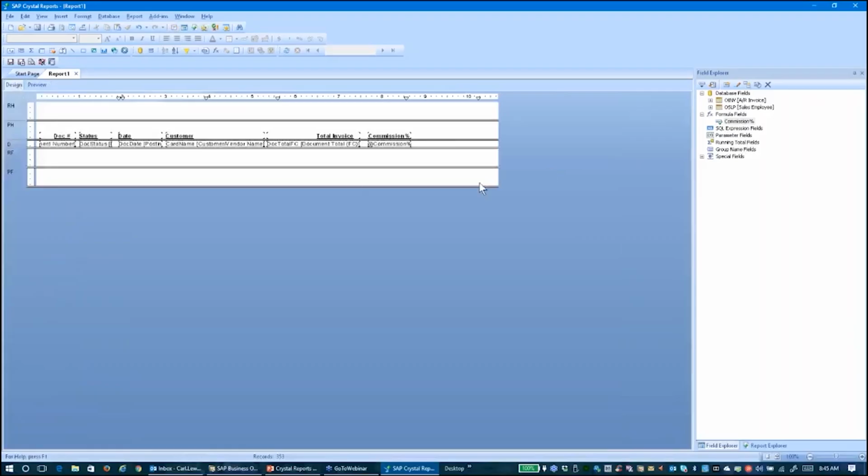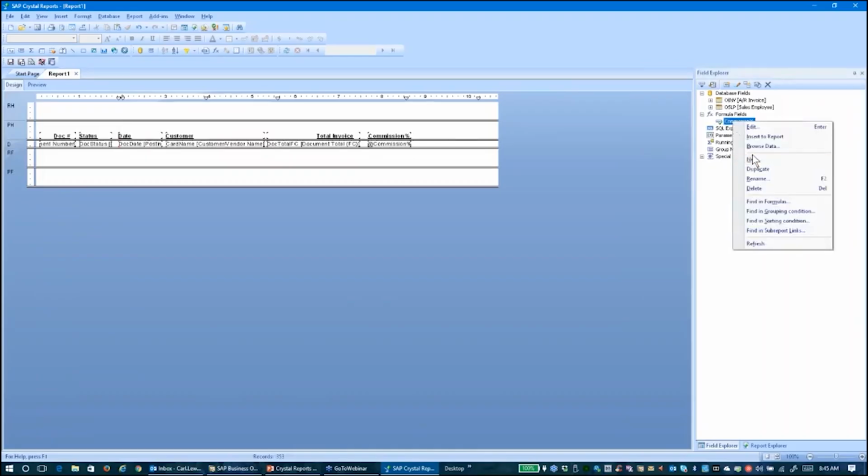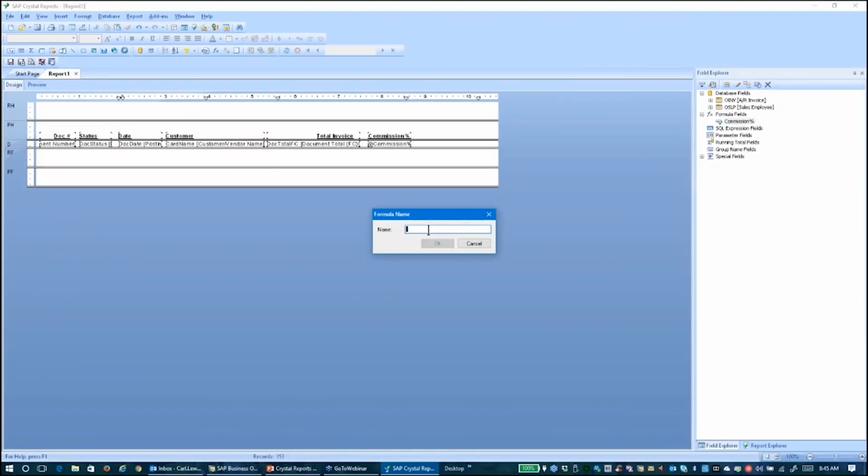But one last thing I need to do is, now that I know the percentage for each one of the invoices, because Sophie has a higher commission percentage than everyone else, how do I calculate it? Well, I can create another formula. Just click New, and we'll call this one commission total.